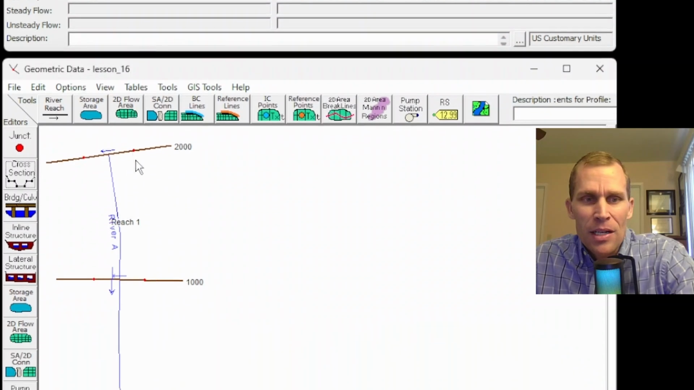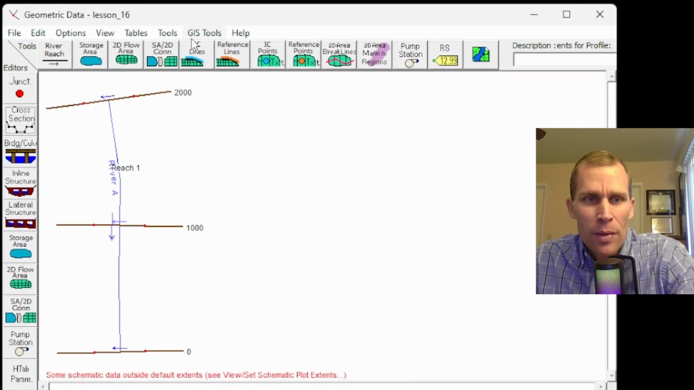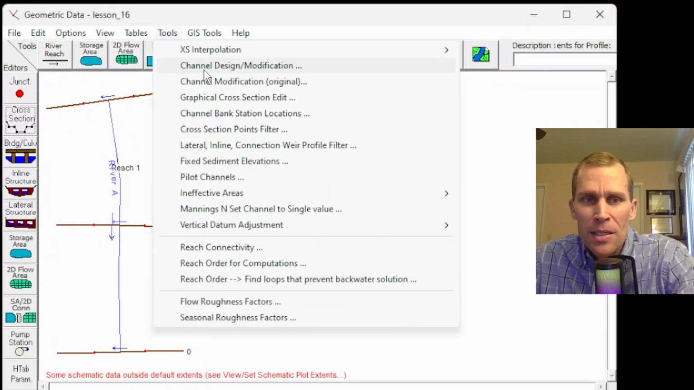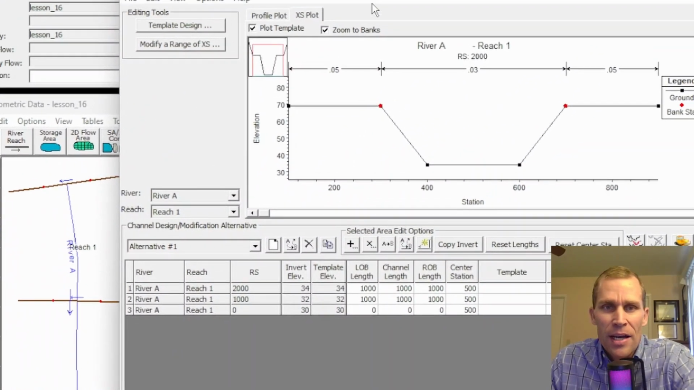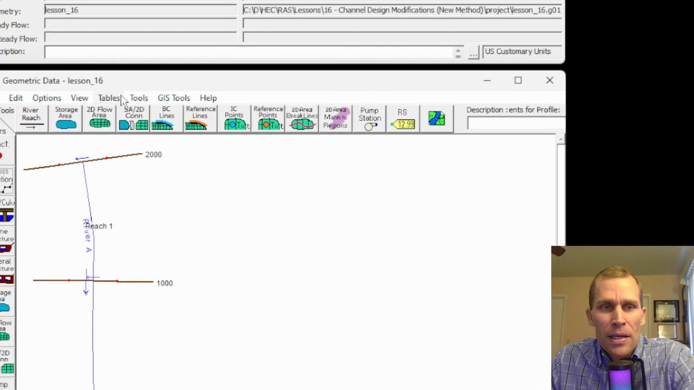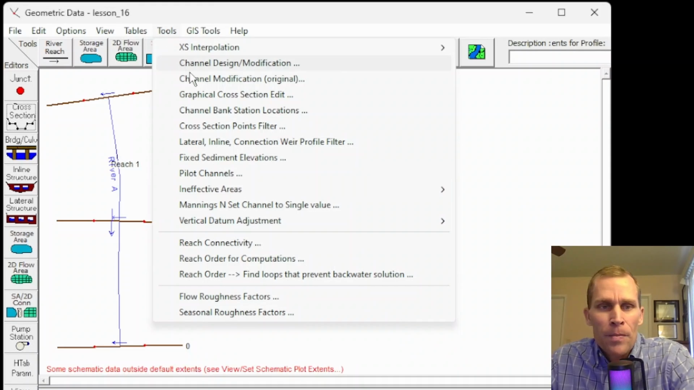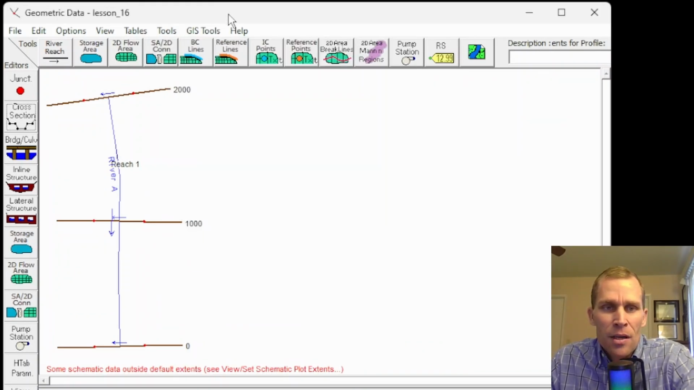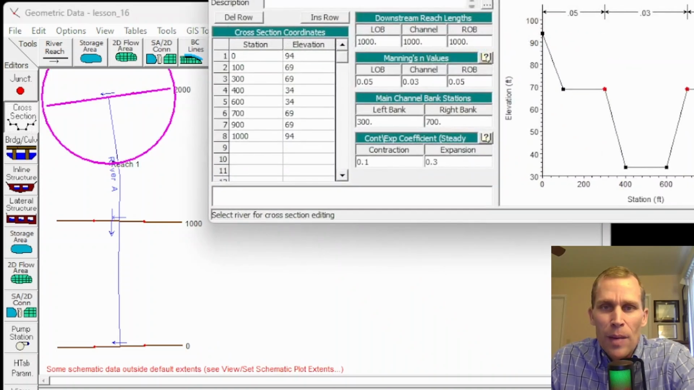If you have cross sections already set up in a river reach and you click on Tools, I'm going to be talking about this second option here, this Channel Design/Modifications. So this is the interface that we're going to be dealing with in this lesson. I just pointed that out right away because there are a few other options, like Channel Modification (original) and Graphical Cross Section Edit. Obviously, you can edit the cross sections manually.